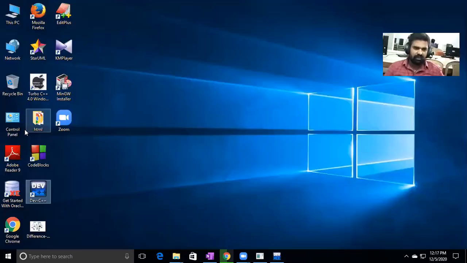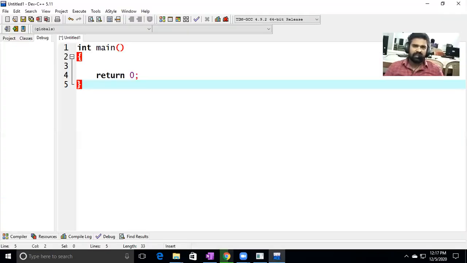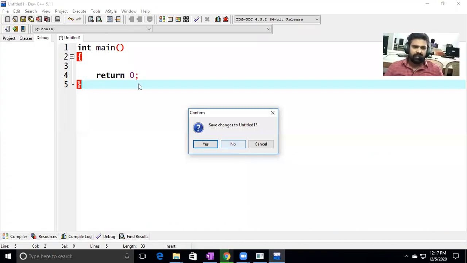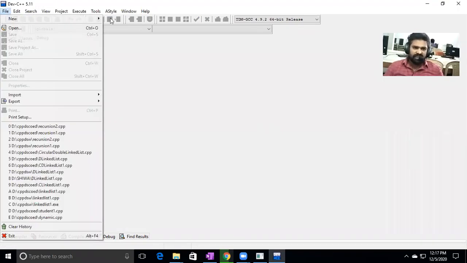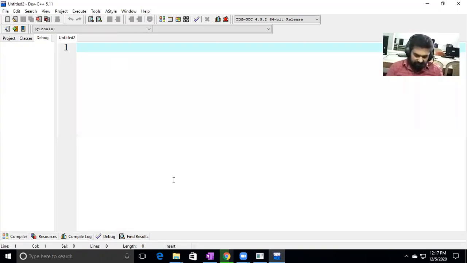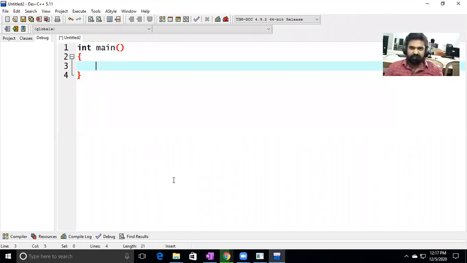After clicking on finish, on the desktop you will see this icon. Open it. It will display like this. Go to the File menu, select the New option, then select Source File. Here I'm writing int main, starting point of main, ending point of main. The last statement we write is return 0. So 0 means successful execution.